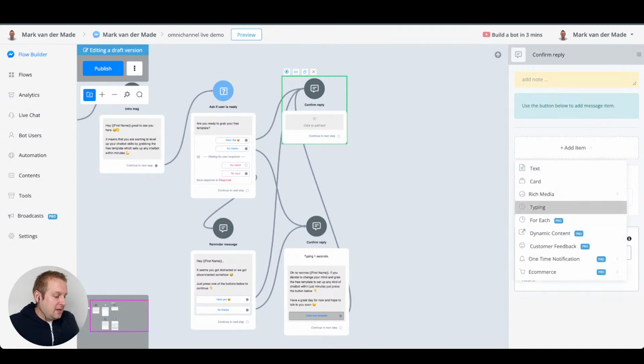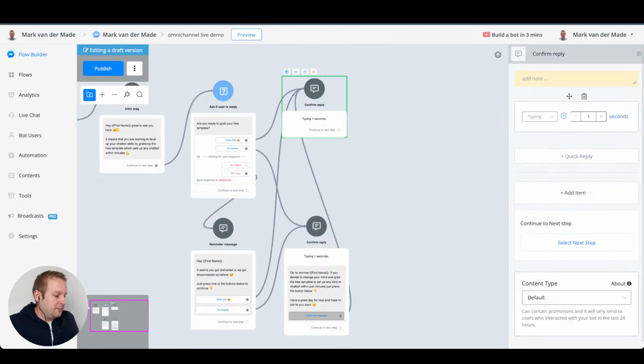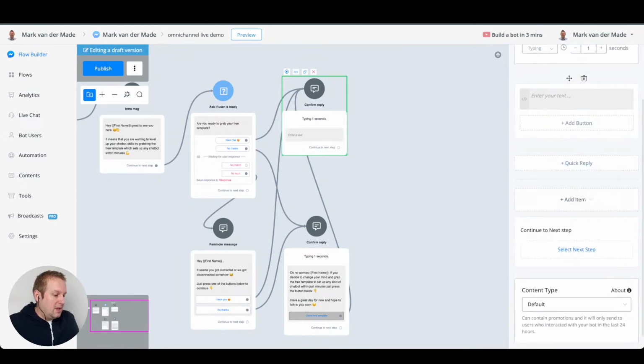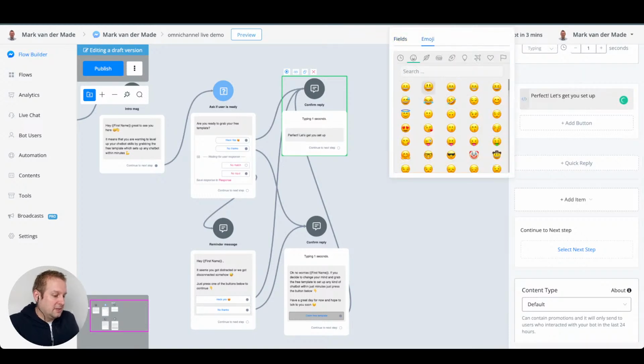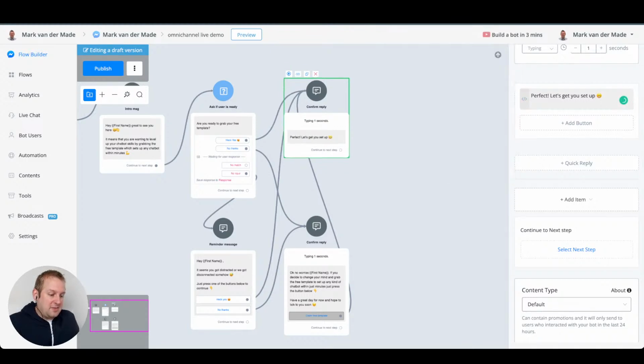And we can say a 1-second typing. And then we could say, perfect. Let's get you set up. And let's do just some kind of emoji again. So there we have it.